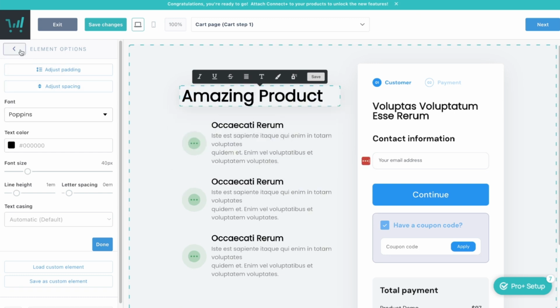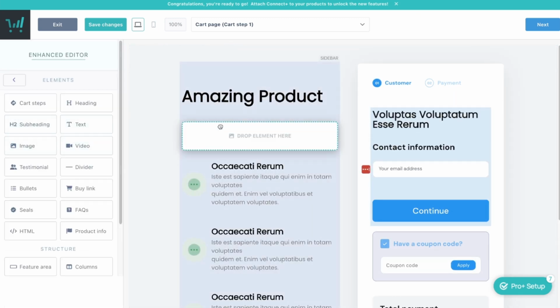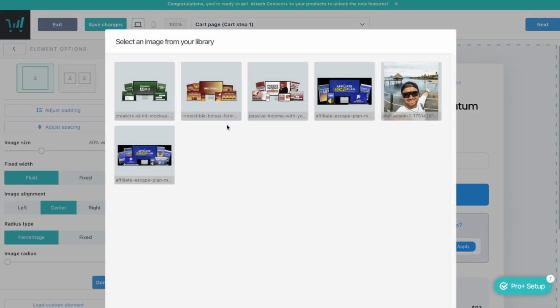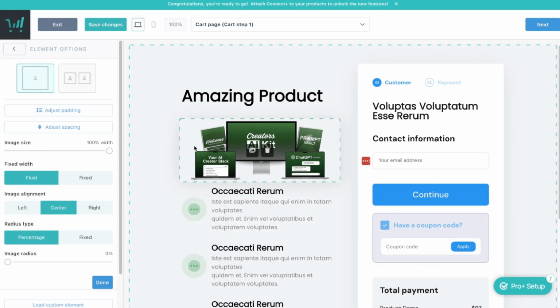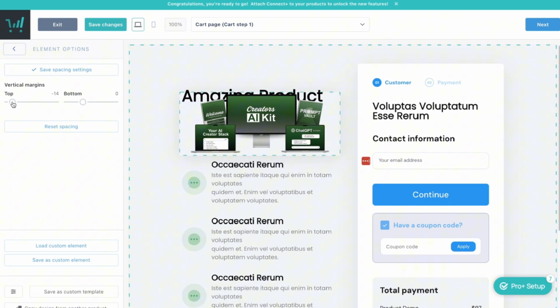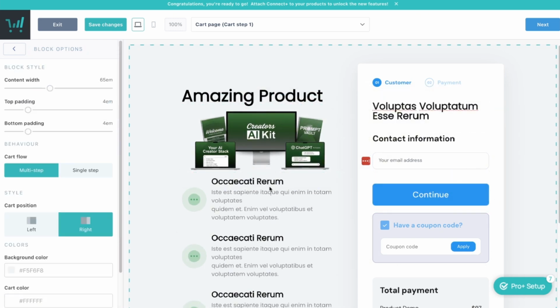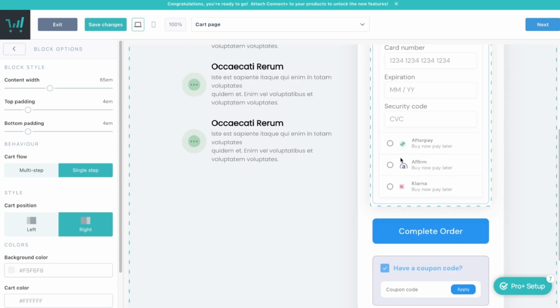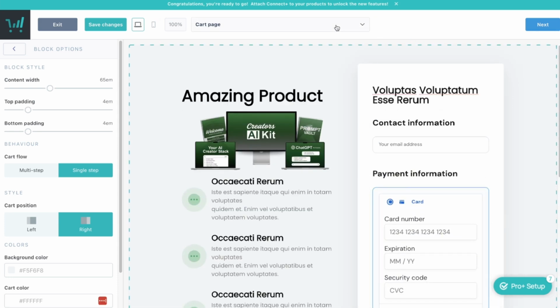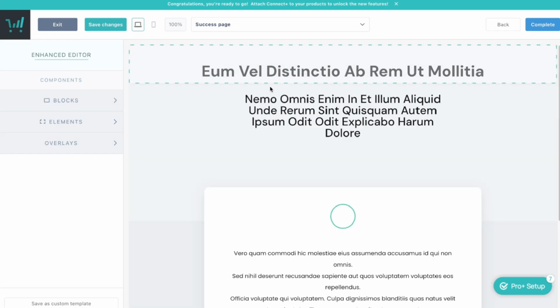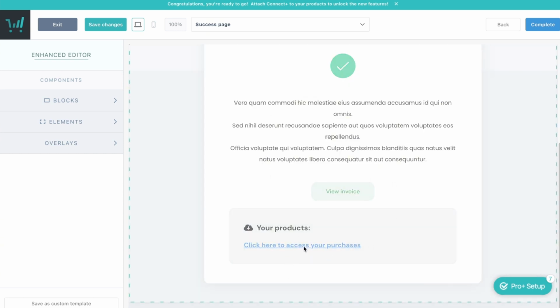And then we can come through, drop in a quick image. And if you want to see a more in-depth tutorial on how to use all of these, I've got plenty inside of my channel. So we'll just use this image for this example. We will adjust the spacing a little bit at the top, okay, like that. And you get the idea. We're just going to make it a single step checkout. So there's the form, right? Let's just say that's it. Click on next. All right, and then we've got the thank you page.